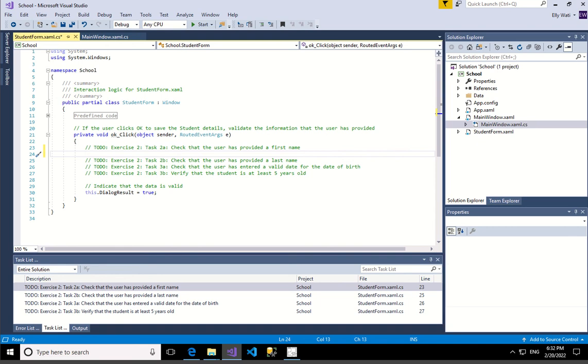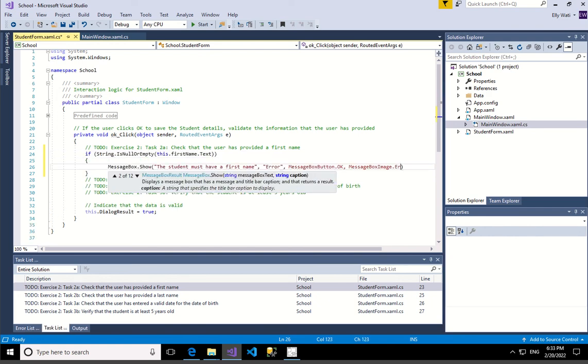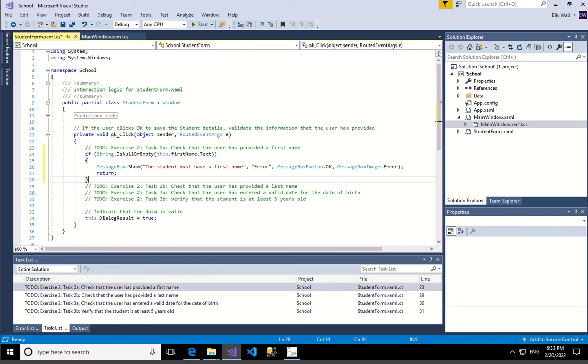Now we enter the following code for the if statement. If the string is null or empty, you mention that the student has to have a first name. So you can use an if statement: if string.IsNullOrEmpty for the first name, use the message box to show that the student must have a first name.